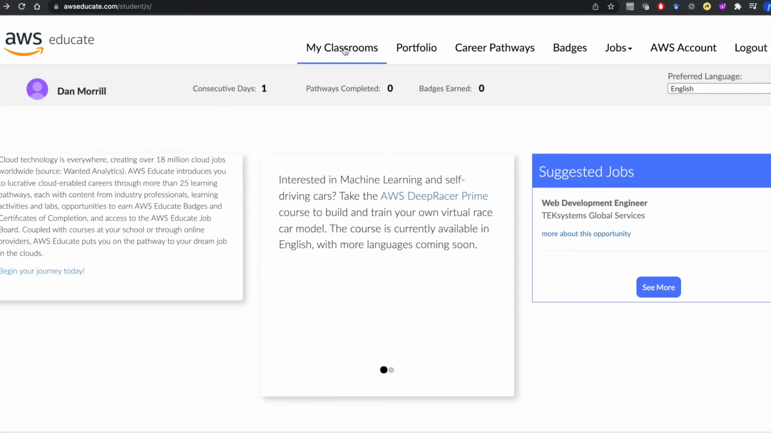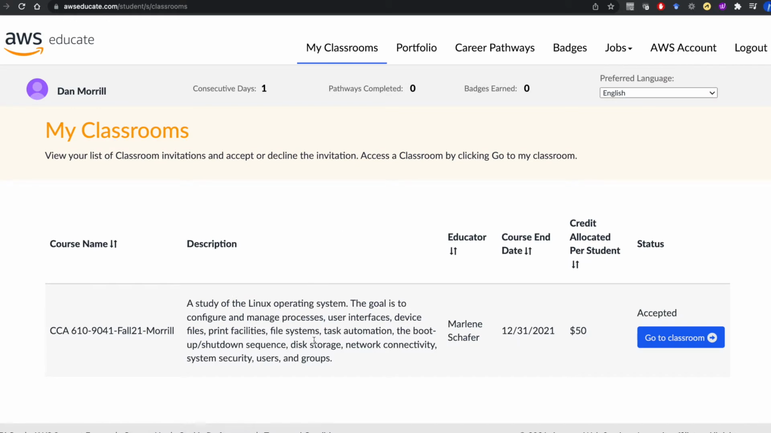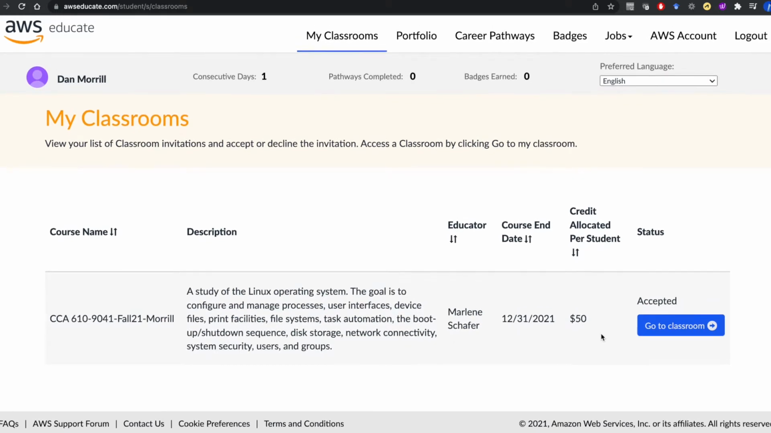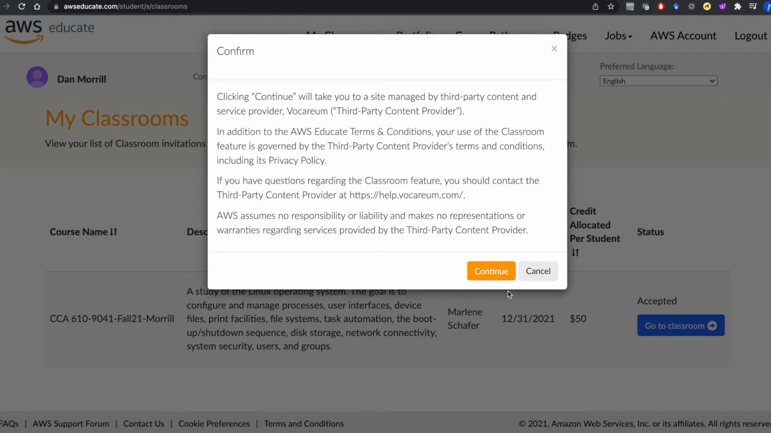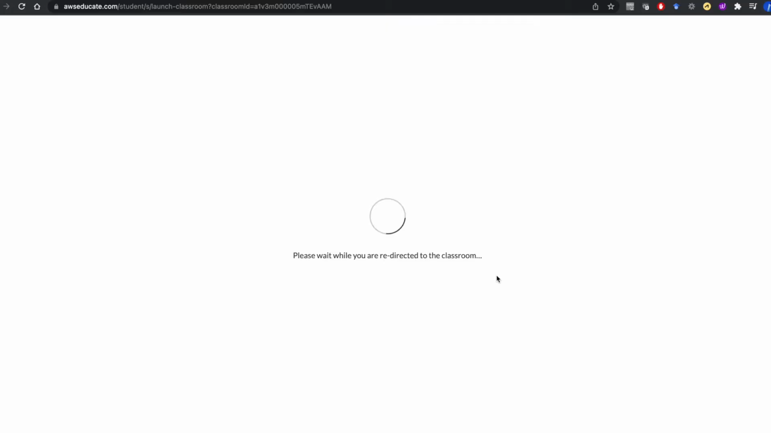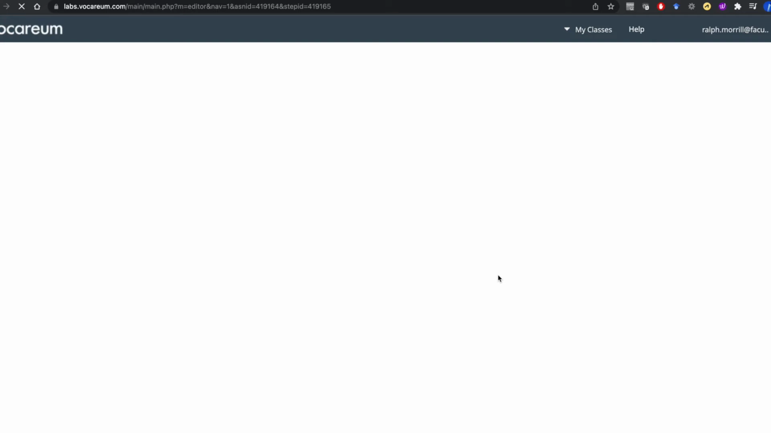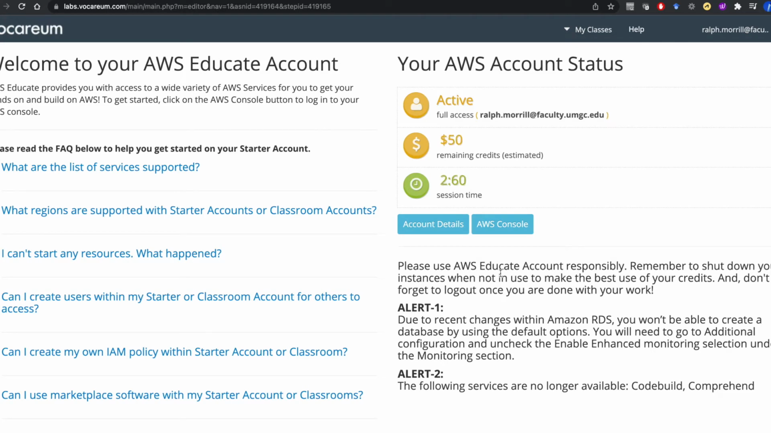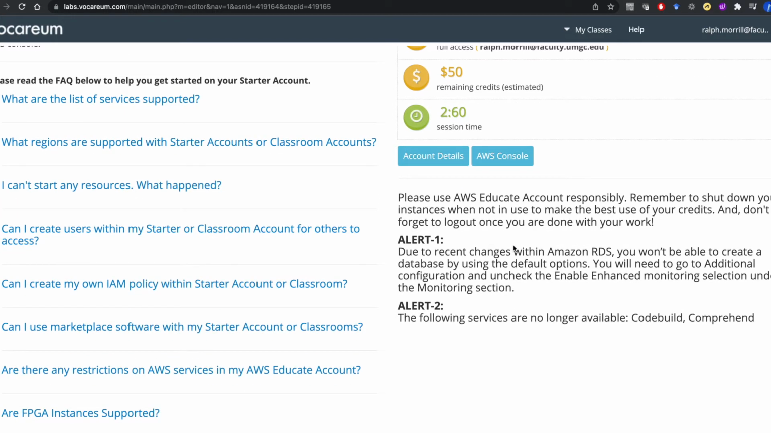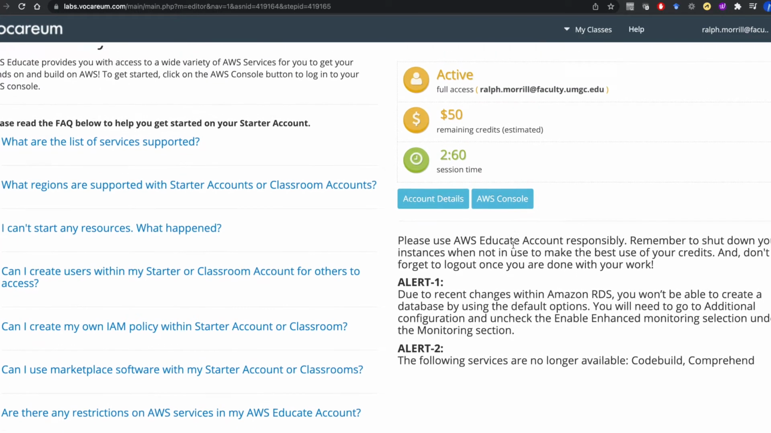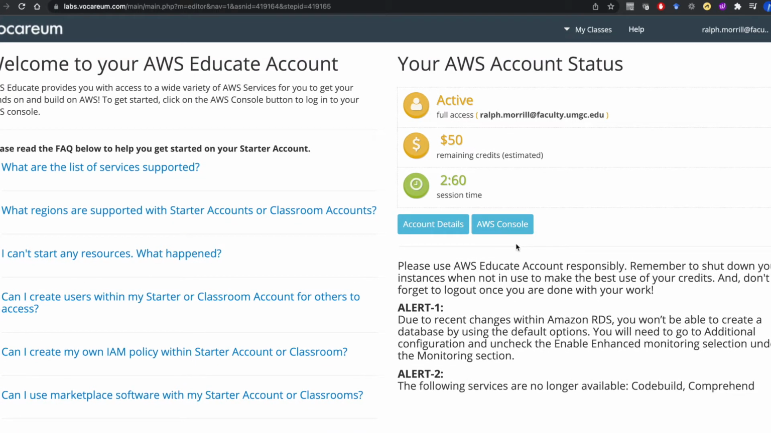So I logged in as me. I've been here one consecutive day. You go to My Classrooms, and you'll see your classroom, and you can go to that classroom and click Continue, so you can kind of see what you got. And then you should be able to find all of the files that you need. So you've got my email address, remaining credit, session time, AWS account info, and then how do you get to your actual information here.